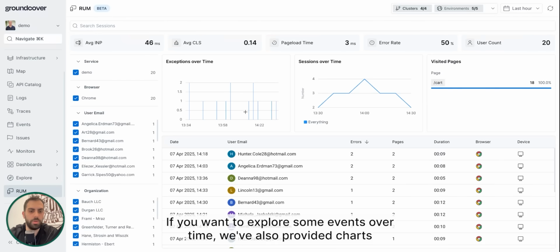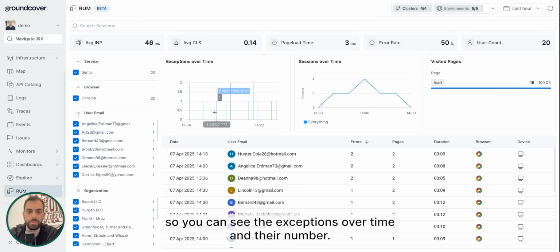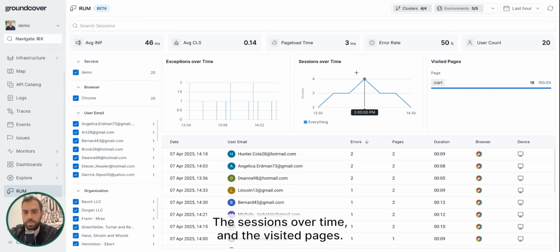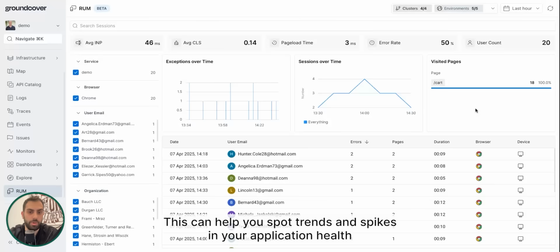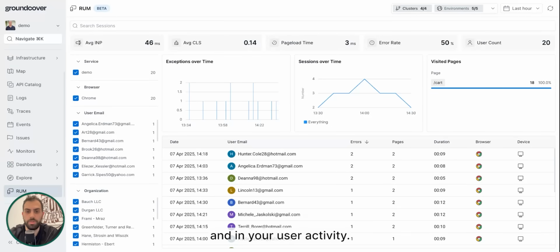If you want to explore some events over time, we've also provided charts, so you can see the exceptions over time and their number, the sessions over time, and the visited pages. This can help you spot trends and spikes in your application health and in your user activity.